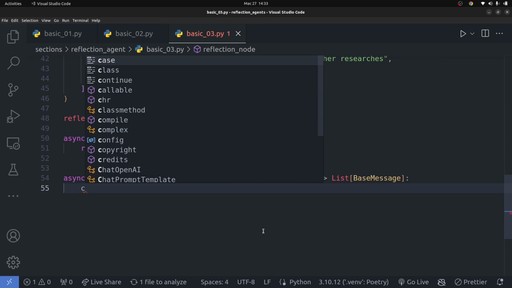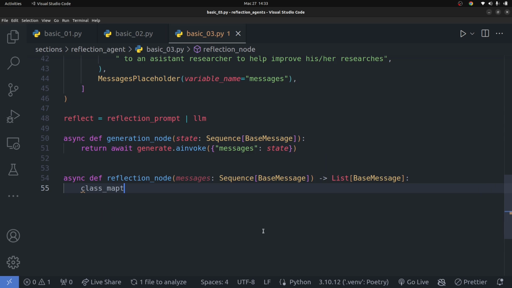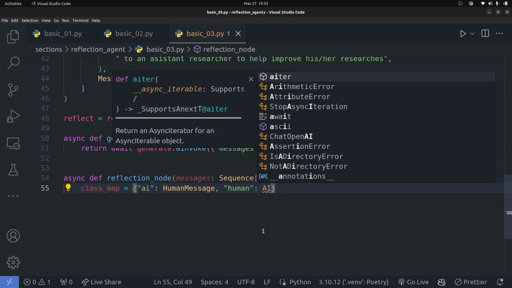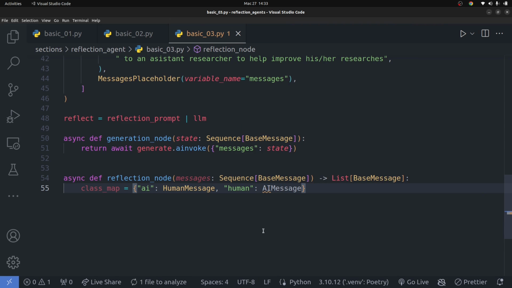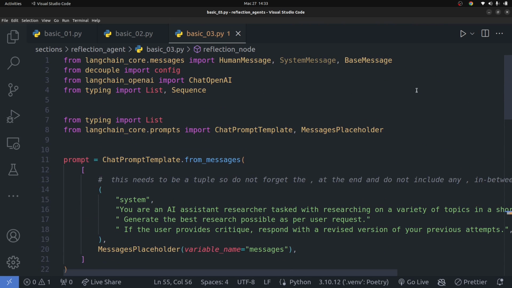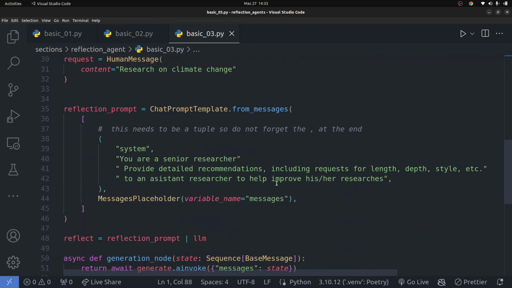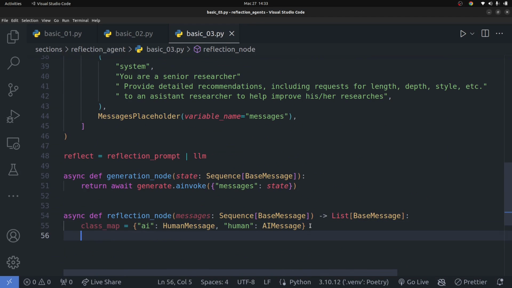So I'm going to say this is going to be a class_map, and you're going to say equals to, and basically the following. I'm going to say AI, and then finding the human message. It can be a human message type. And I'm going to create another one which is going to be human itself, and it's going to be the human message. The AI is going to be the AI generated message, so AIMessage right here. And we need to go ahead and actually import this. So I'm going to go all the way up here, and finally we're going to import AIMessage. Good. So once we have that in there, we can go ahead and continue.